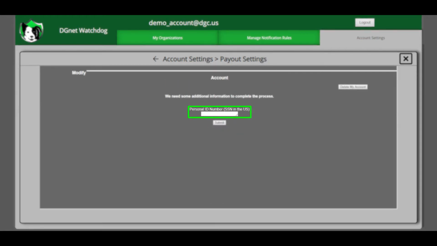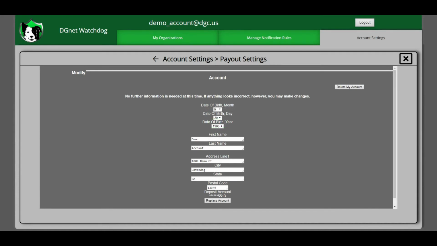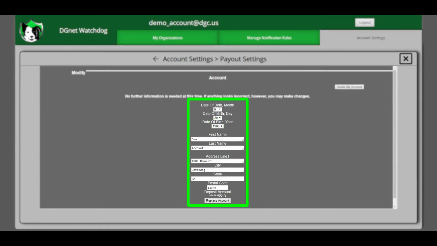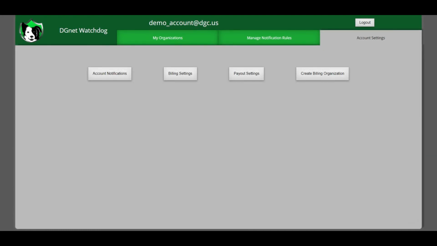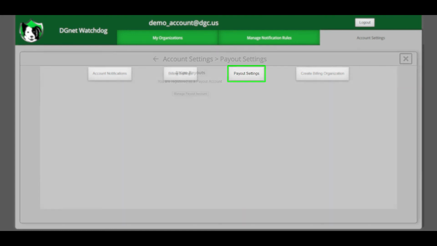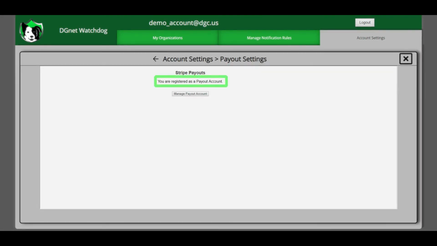Enter your personal ID number, social security number in the US. Click on the Submit button. Check over and verify that your information is correct. Click on the Close button. Click on the Payout Settings button. You'll now see that you are registered as a payout account.